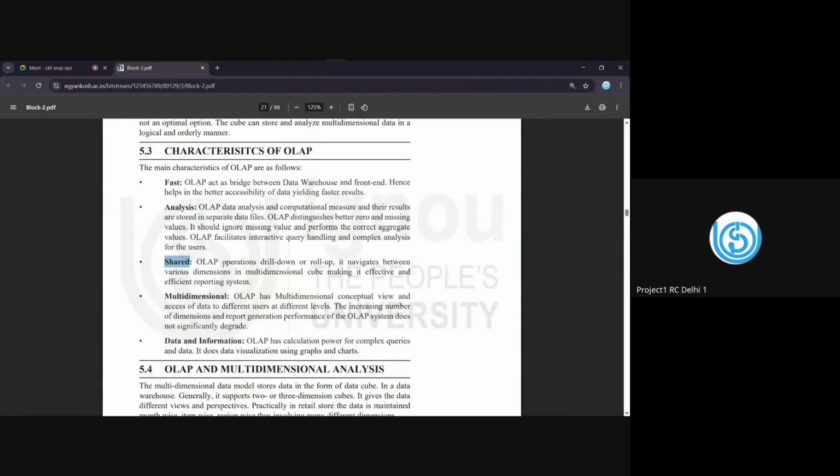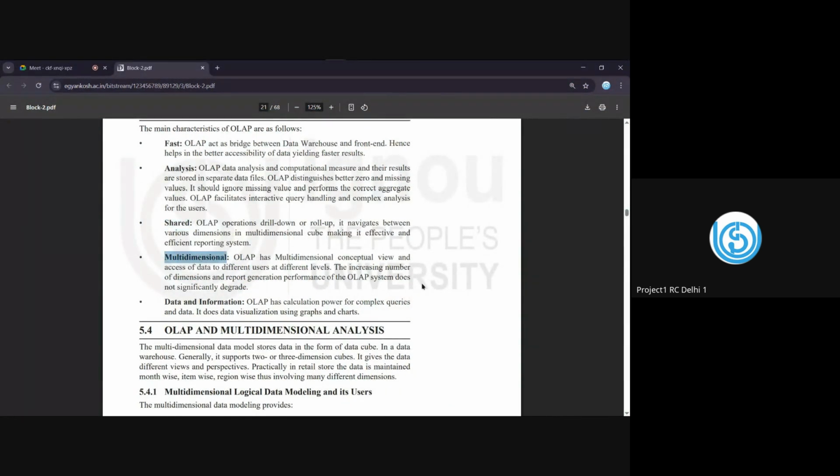Multidimensional. OLAP has a multidimensional view for the users. There is something called two-dimensional analysis. In two-dimensional analysis, you have only two features: one feature, and then another as your target. But in multi-dimension, you have multiple features, but your target is one. You will understand that better in your next semester. But let me give you an example.